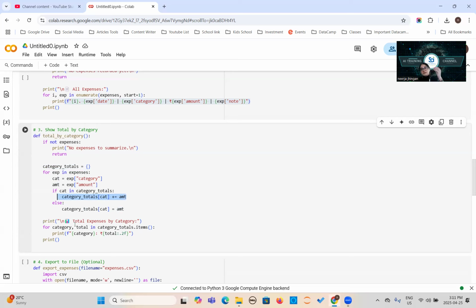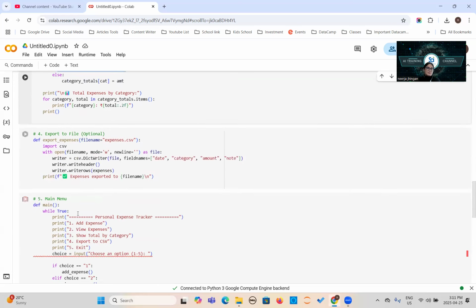This means if some amount exists in your list corresponding to the category, then it will do the total. Otherwise it will just print it. So this is the method for that one. This is your export to file, if you want to create the CSV file.